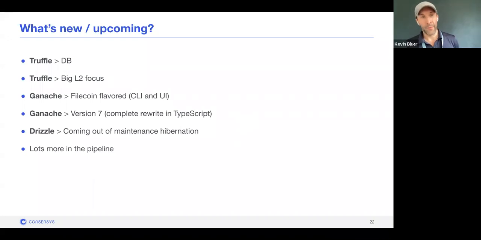Another one, and some work's been done on this already, which I'll allude to later, is on layer 2s. So a big focus for us. Obviously it's a big deal for the ecosystem, for the industry, I guess, and we're leaning heavily into that as well. And there's already some stuff that I can show you with Ganache, again, changes there. We have a Filecoin flavored version of Ganache as well. I'll quickly walk through that in a moment.